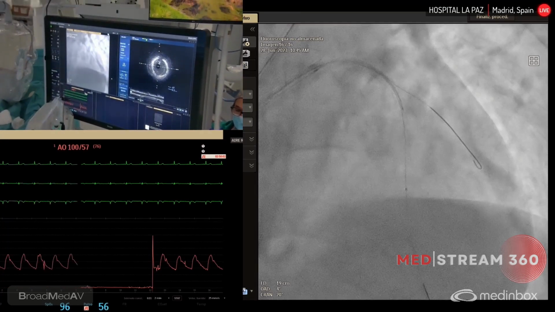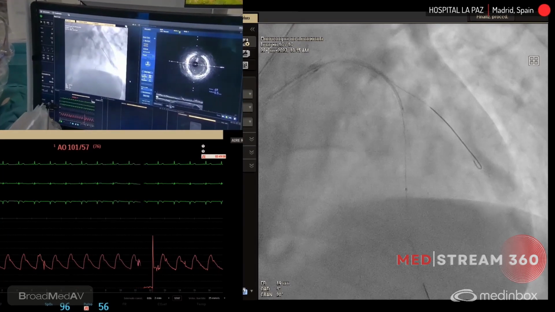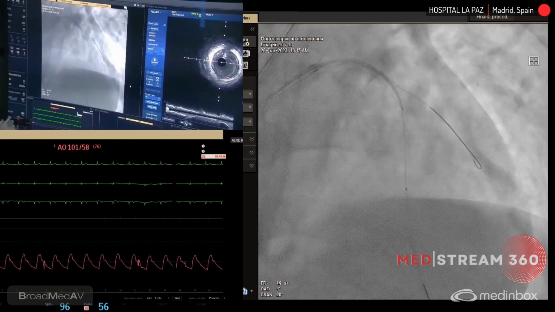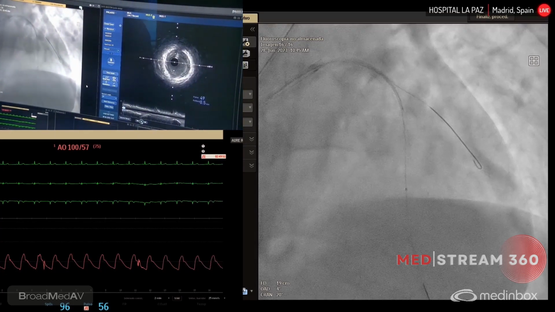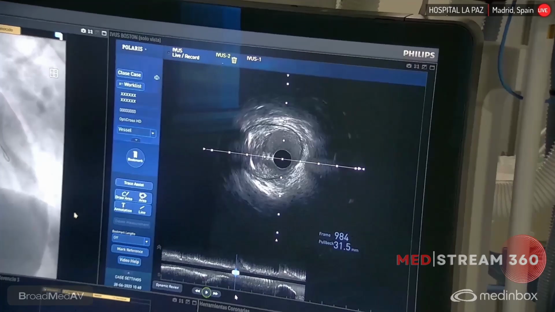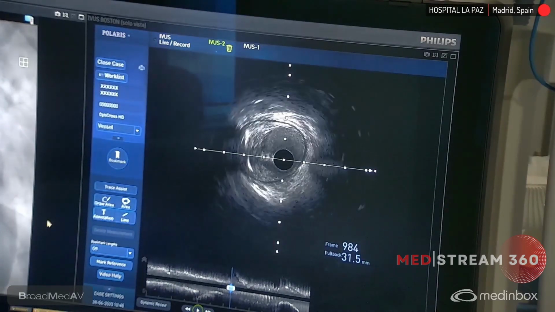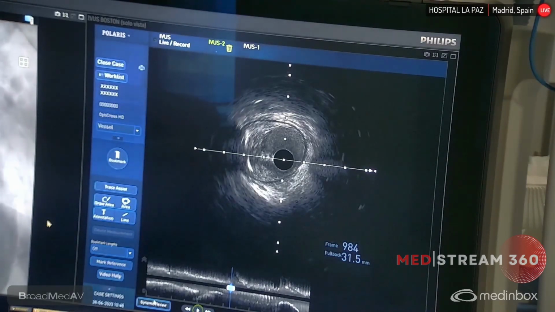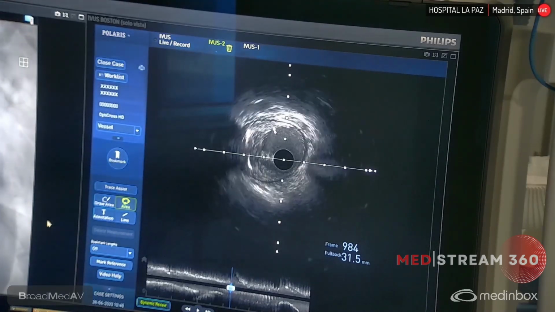You can see now the pullback. This is the mid LAD. Distal. This is the diagonal. Yes, this is the first diagonal. This is the diagonal. So you can see the plaque there. So 3.2. Yeah. Probably is another reason to treat it, no? Yeah. Probably we need to protect the diagonal.